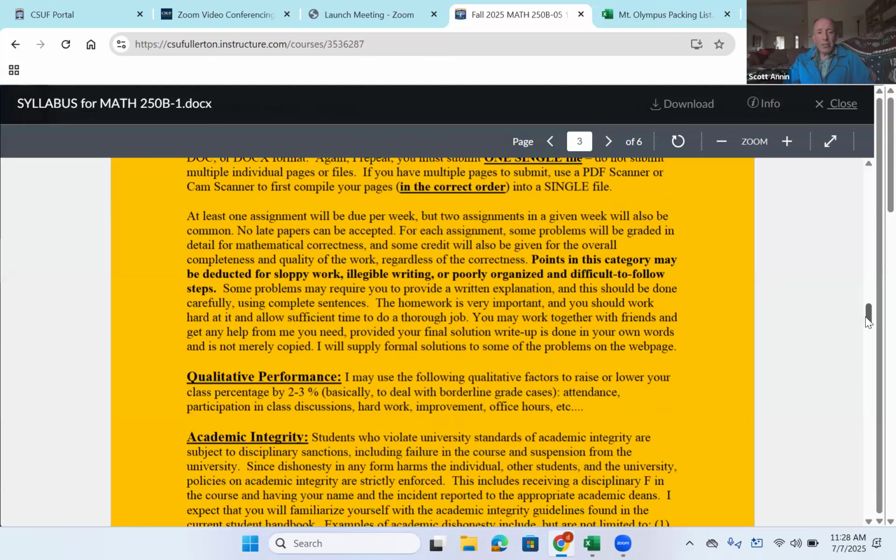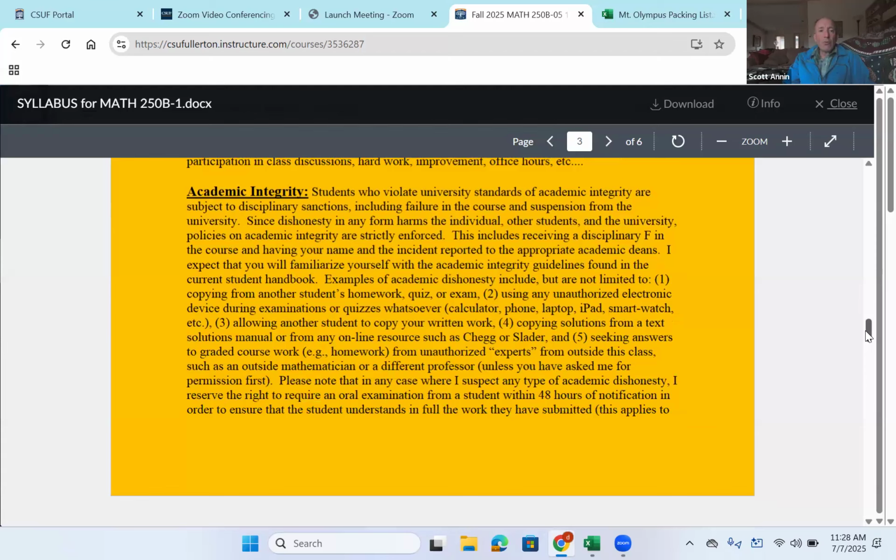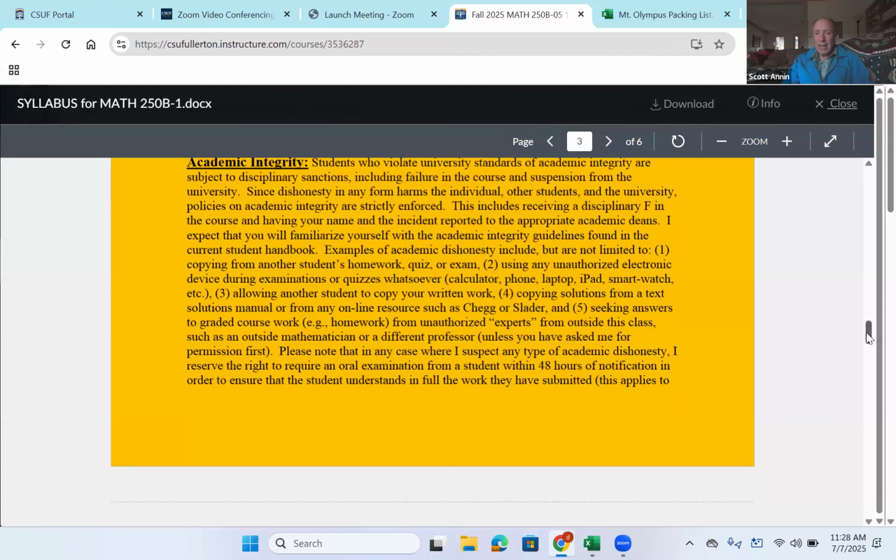Okay, I already talked about qualitative performance. Really briefly, academic integrity, I can let you read all this stuff. This basically means that whatever work you're submitting in this class, it should be your own work. That doesn't mean you cannot collaborate with other students or even with me. If we meet in my office hours and 10 people are there and we write up the problem on my whiteboard and everybody copies it down, no problem, okay?